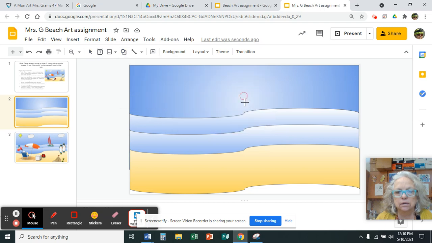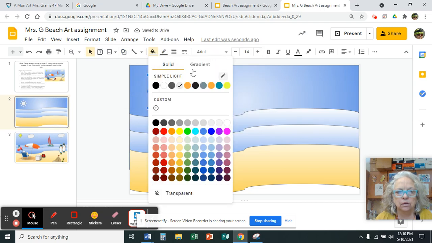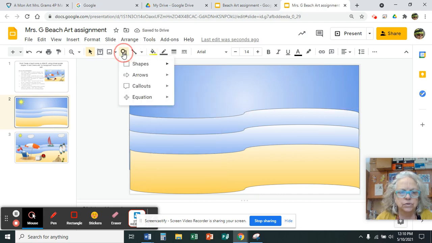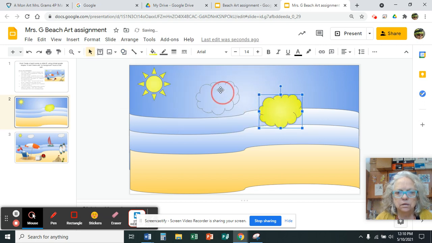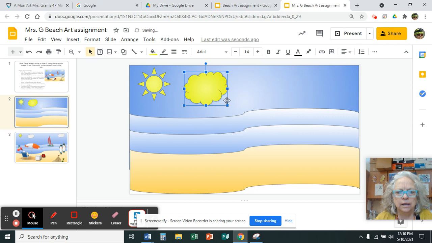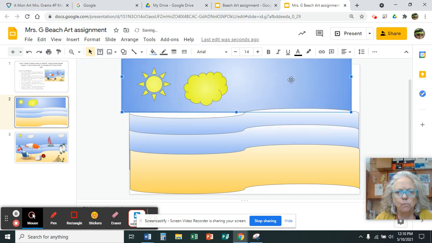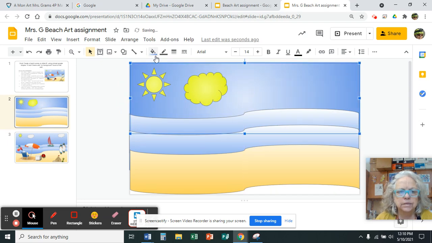I'm going to do a sun, and I'm going to make it a bright yellow. I can use the gradient color and it will look a little bit rounded. And I'm going to do some clouds. Here's 2 clouds. And I'm going to change the color of those to white.